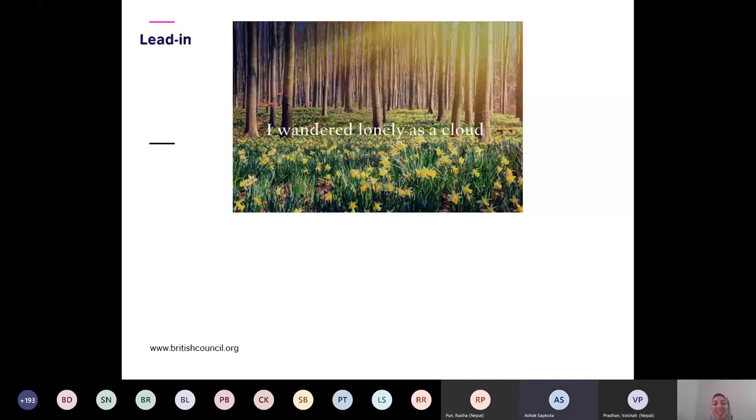So I want you to look at the picture and tell me what you can see. Type in your answers in the chat box, please. Wordsworth. Yes, great. Wordsworth, of course. So what kind of flowers can you see in the picture? Daffodils, absolutely.